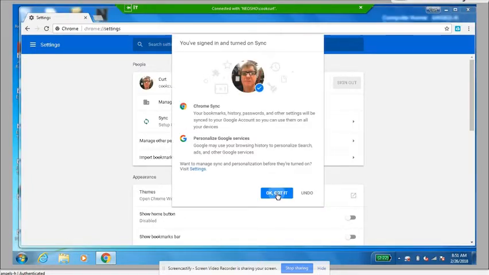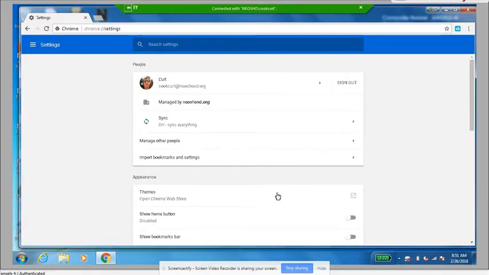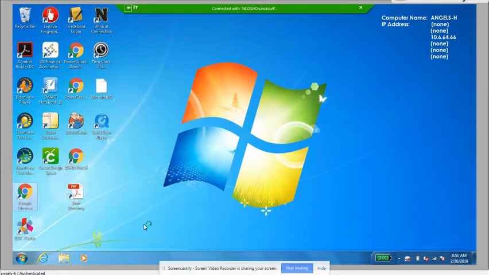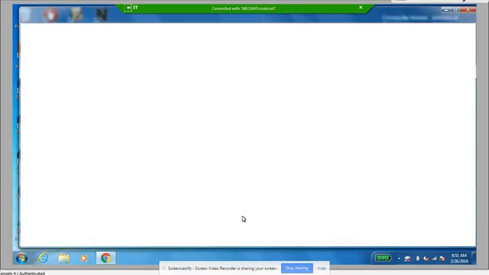Okay, got it. So now when you exit out of Chrome and launch it again, NSD Vault should load.